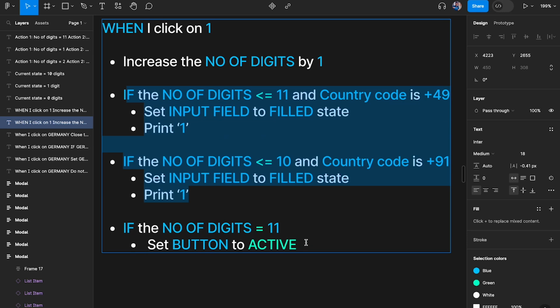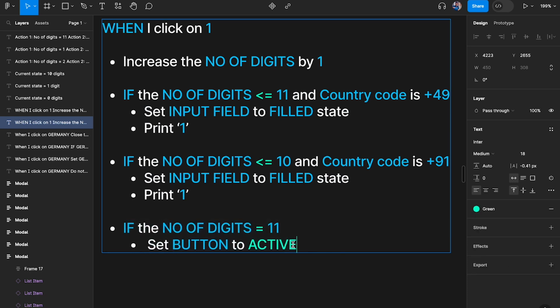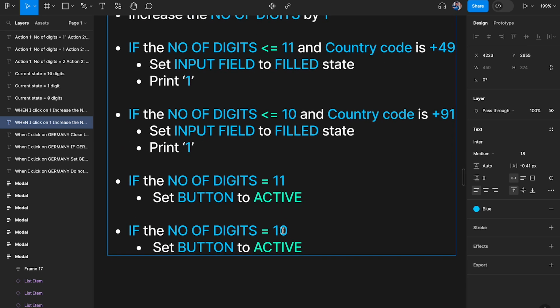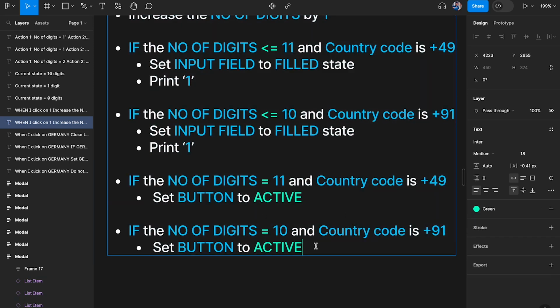Which now means that we also need to trigger this as well. So if the number of digits, right? So let's say we make a copy of this and we come over here and paste it. If we set this to 10, if it is 10, it's going to set it to active, even though the country code may be 49, right? Because we are setting that logic. So what we have to do is say, and the country code is 49, and the country code is 91. If it is 10 digits and 91, then set it to active. If it is 11 and 49, then set it to active, right?